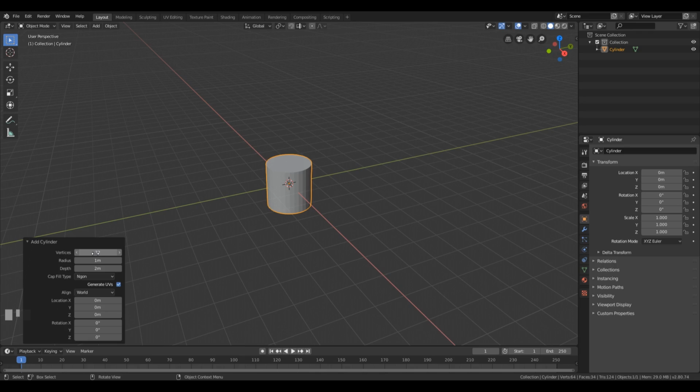So it's a good thing to think about that in the future when you're adding an object, and we'll need it right now because I want to reduce the number of sides this cylinder has. You can see the first option here says vertices. So let's modify that from 32 to 8. Press enter. And right now you can see this cylinder is much more simple geometry, and that's what we'll need to start modeling our tree.